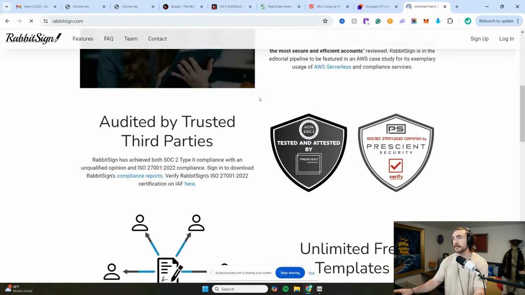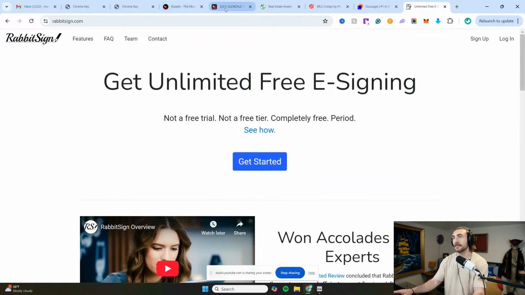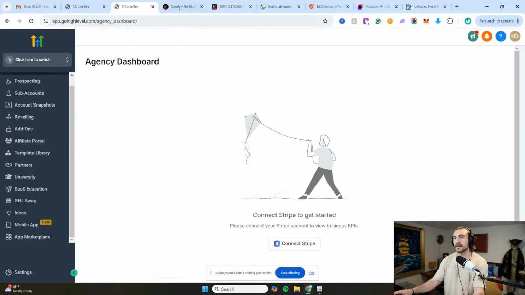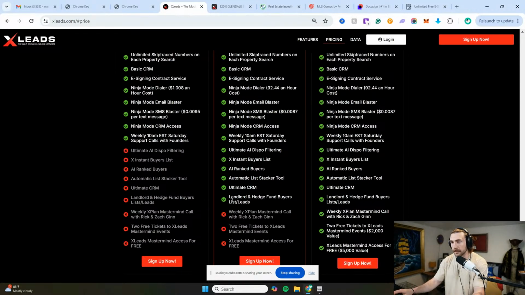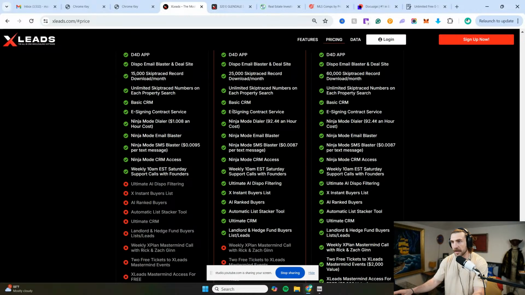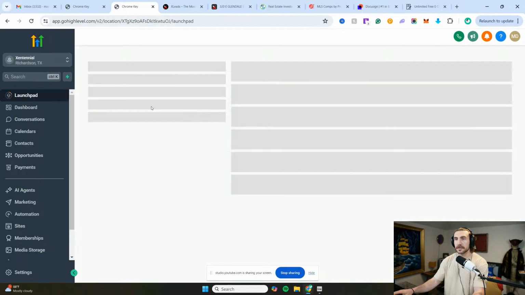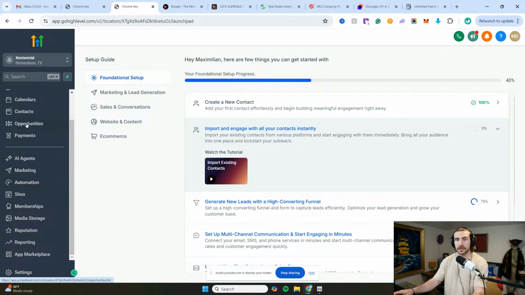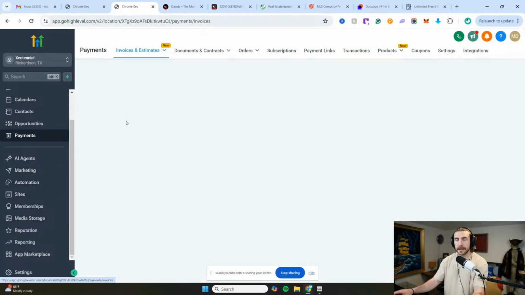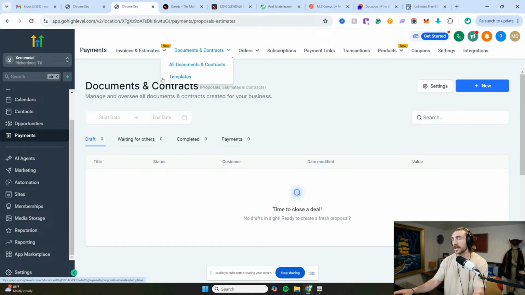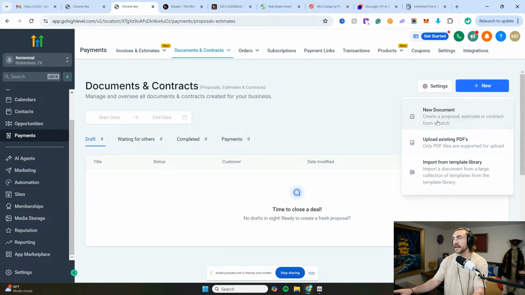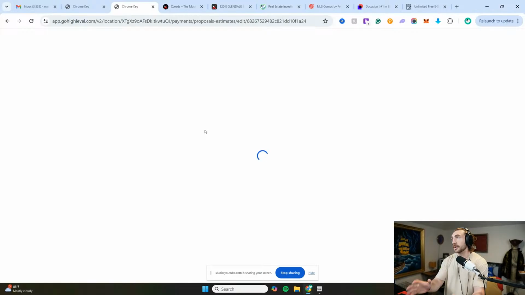Or something you guys may not know, inside of your Go High Level CRM, you actually have free e-sign. Don't believe me? Check this out. I think it's somewhere here. Hold on. E-signing contract service. This is included in your Go High Level. Let's switch over here. I think you have to go to payments, and then you go to documents and contracts. Guys, free DocuSign. It's built inside.